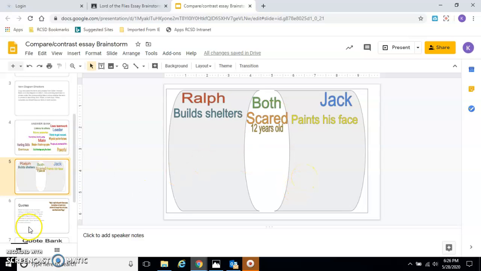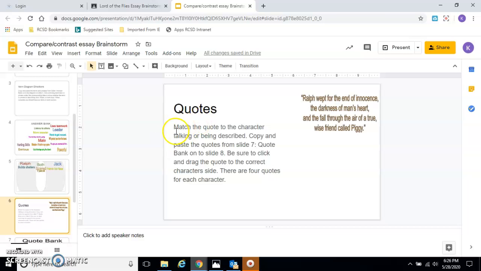Okay, and then the next part, the quotes. Match each quote to the character talking or being described. Copy and paste the quote from slide 7, the quote bank, onto slide 8. Be sure to click and drag the quote to the correct character's side. There are 4 quotes for each character. And this is just one important quote from the book. Here it says, "Ralph wept for the end of innocence, the darkness of man's heart, and the fall through the air of a true, wise friend called Piggy." This is at the end of the book when Ralph is crying when he meets the naval officer.